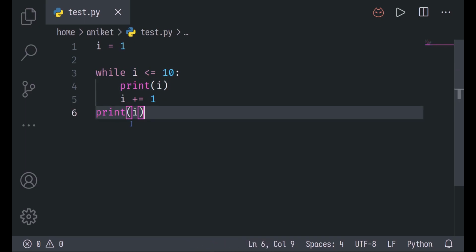Now here's the thing, sometimes you might need to modify this behavior. For example, you might need to stop the loop early, or you might need to skip some iterations. For that we have two statements, one is break and another is continue. Let us see them in action. First we will do break. The break statement, when used inside a loop, will cause the loop to stop early.